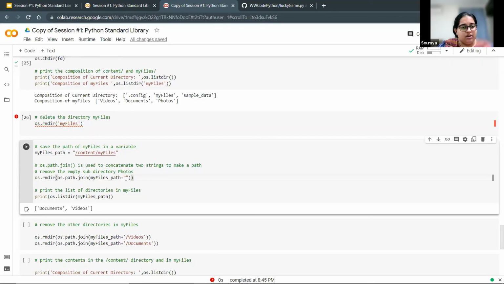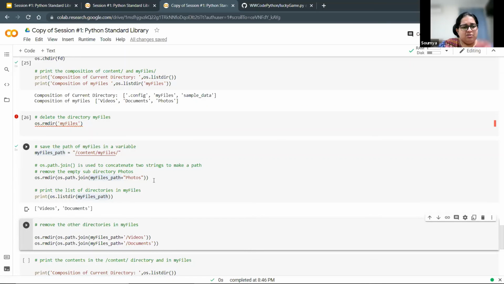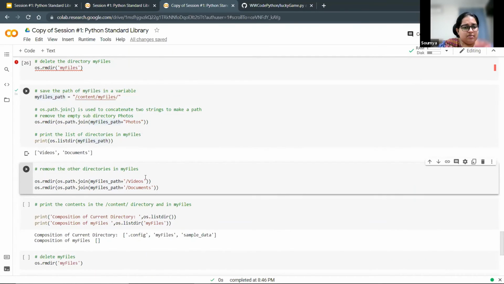Or actually, we do need to add it. My bad. We'll try to delete photos. So you can just have the path there and it should directly concatenate. It's kind of like a basic string concatenation. And then it deletes it for us. So the same way we could delete videos and documents as well.